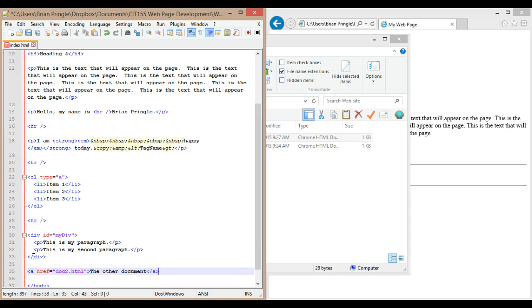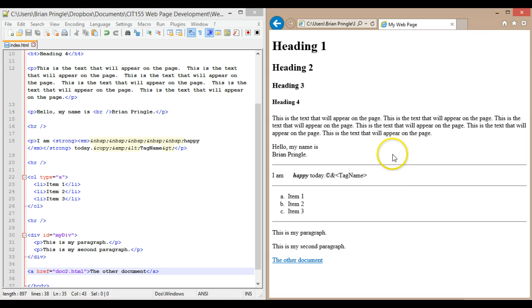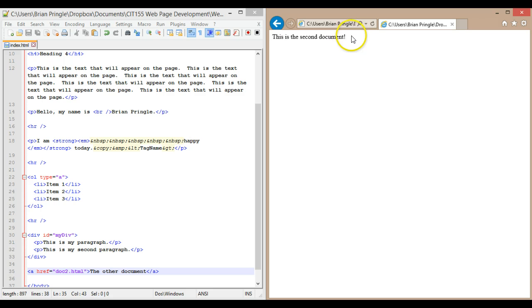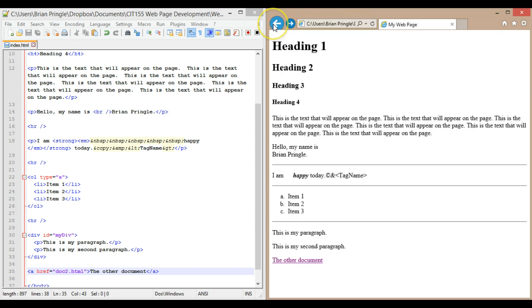And I close my A tag. So what this will do is make this a hyperlink. So anything contained in here is clickable, and when I click on it, it will open in this location. So if I go back over to my browser, I now see the other document. And if I click this, it opens up the second document. It actually opened up doc2.html.